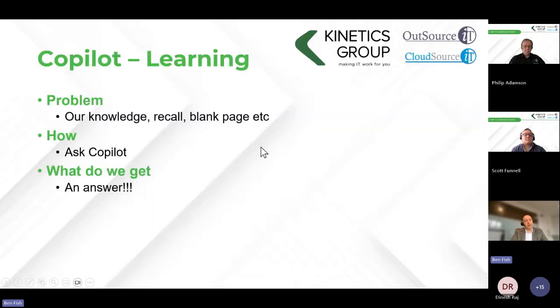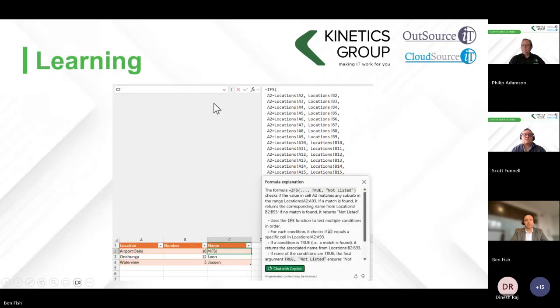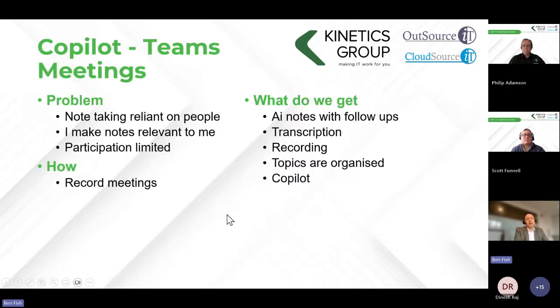Okay, so it's a bit about how it's helping us to learn and develop our skills. Okay, so the next bit is actually using Copilot within Teams meetings. Well, you don't necessarily have to use it if you've got a Copilot license or you have a Teams premium license. There is a feature called AI Notes. And what it's allowed us to do is switch the recording feature on.